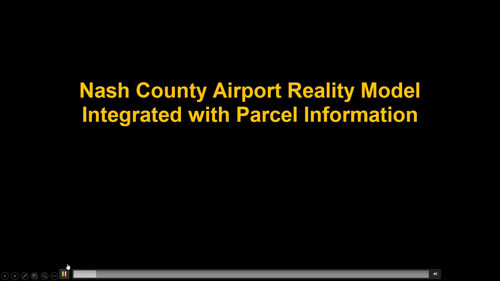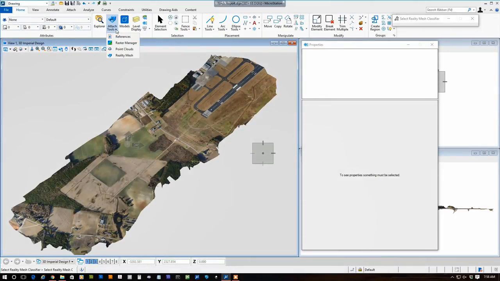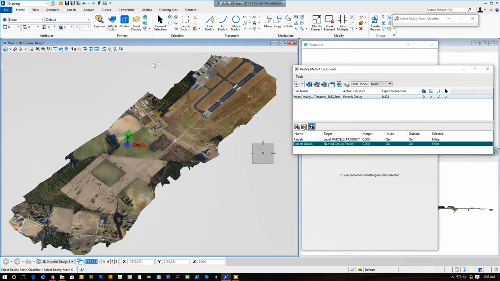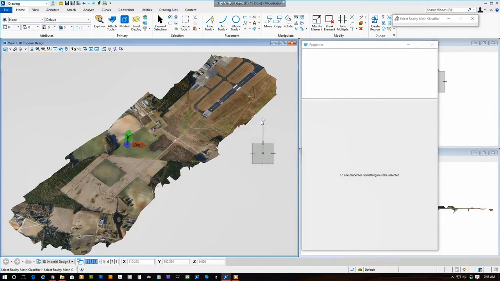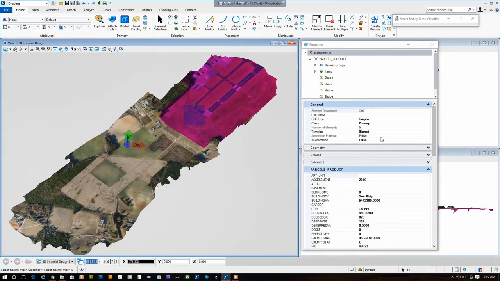So let's talk about visually seeing your data. This is an airport that we did down in Nash County. It was done with a drone, just less than 100 photos, but we went out and grabbed some GIS information. Most of this is very free. Counties, municipalities, you go to their websites and just search for that county and GIS, and you'll find a whole bunch of shape files that you can get.